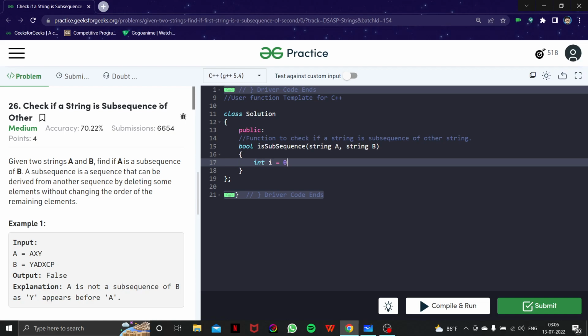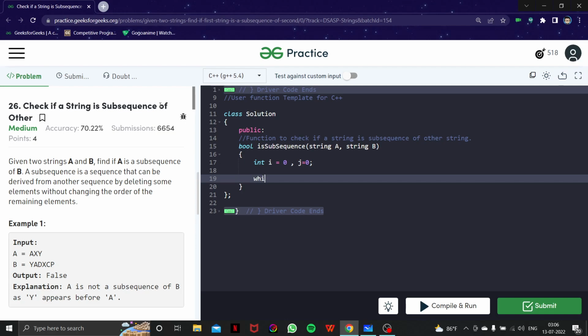In this code, I'll explain side by side, and then the overall explanation will be given in the end with the dry run. Okay, let's have while i is less than a dot length.